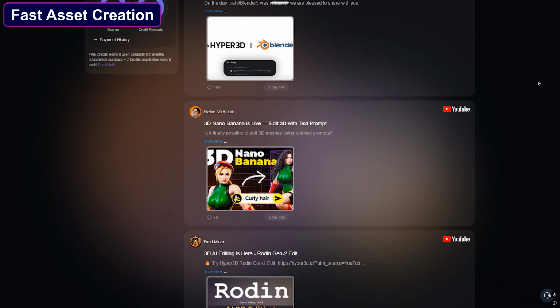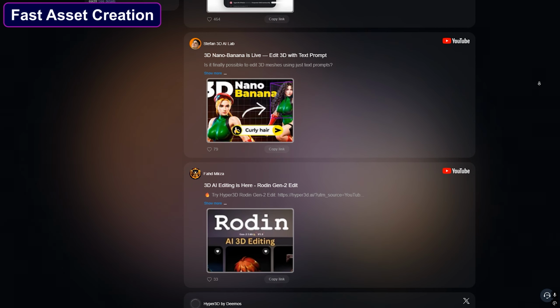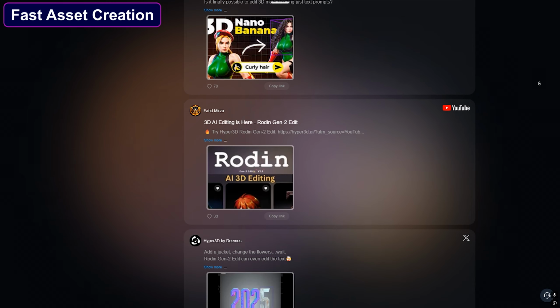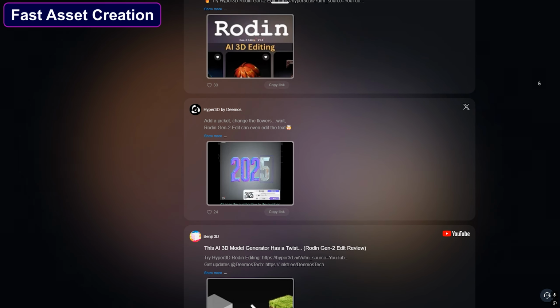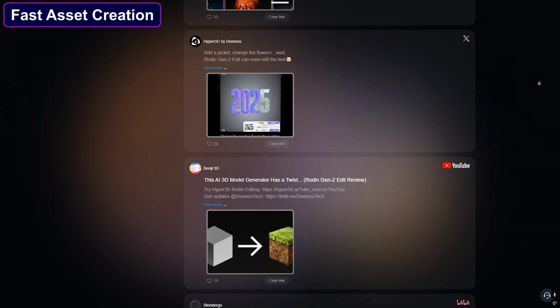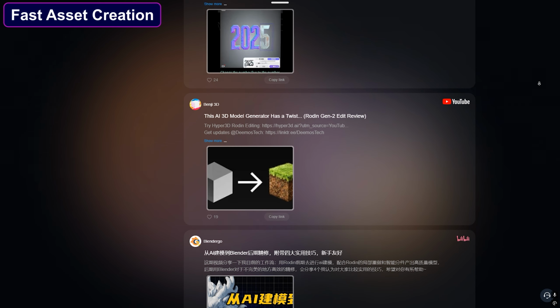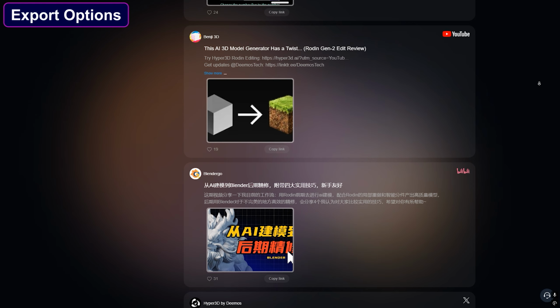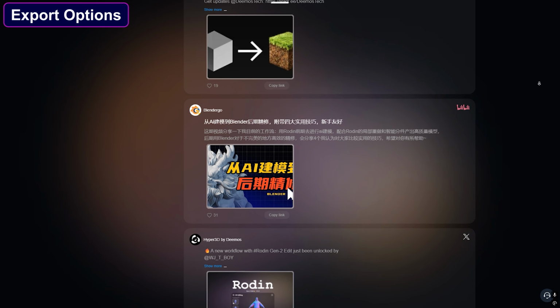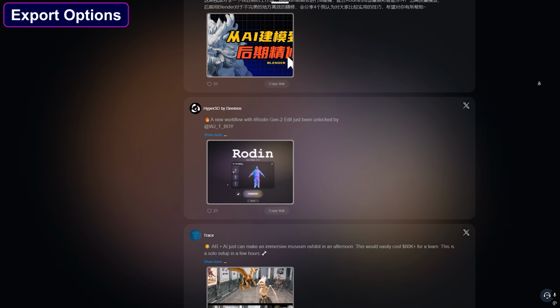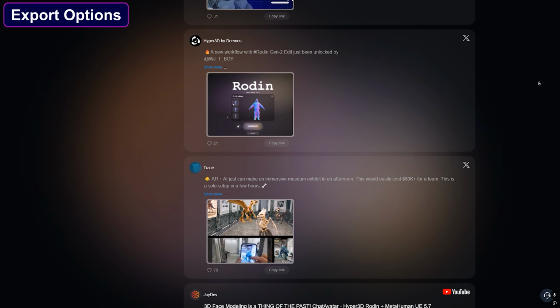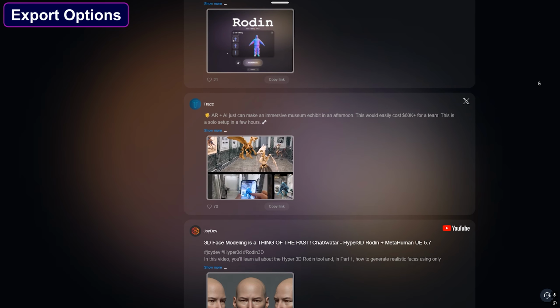Fast asset creation. Rodin Gen 2 focuses heavily on speed. Traditional 3D modeling can take hours or even days depending on complexity, but Rodin can create draft assets within minutes. For indie developers and small teams, this can be a major advantage. Export options. The platform supports exporting generated assets for use in external software and game engines. That means you can continue editing your models in tools like Blender or integrate them into projects more easily.